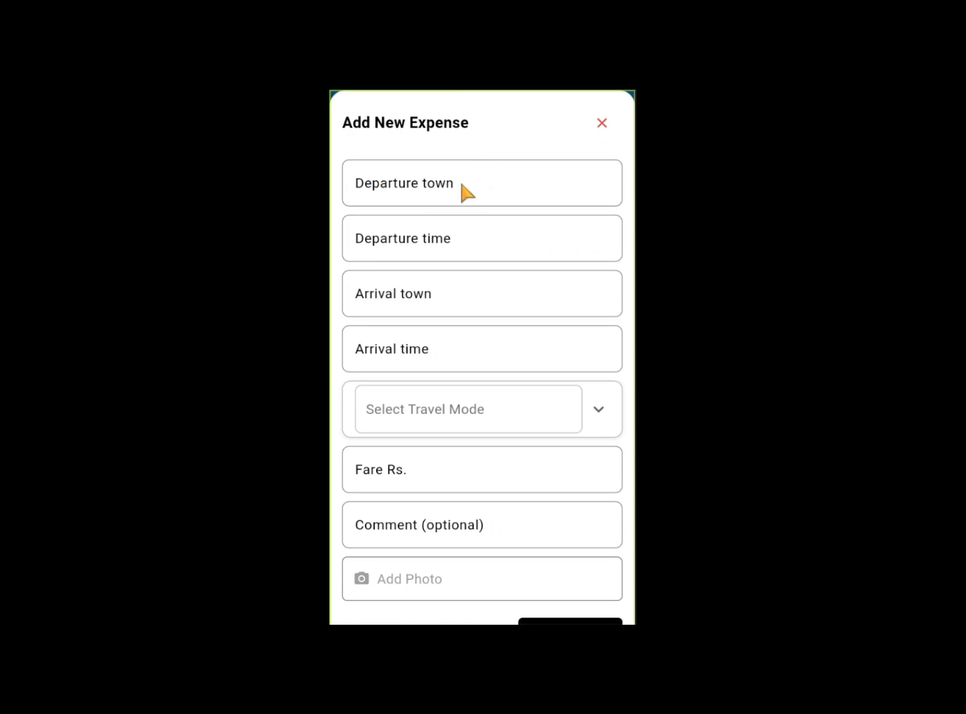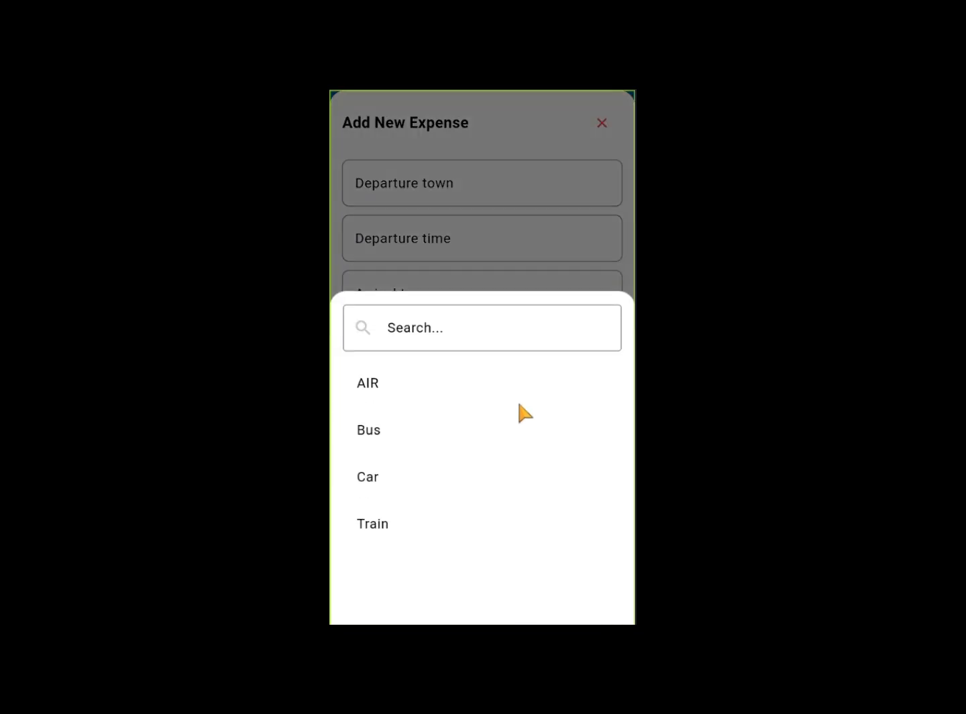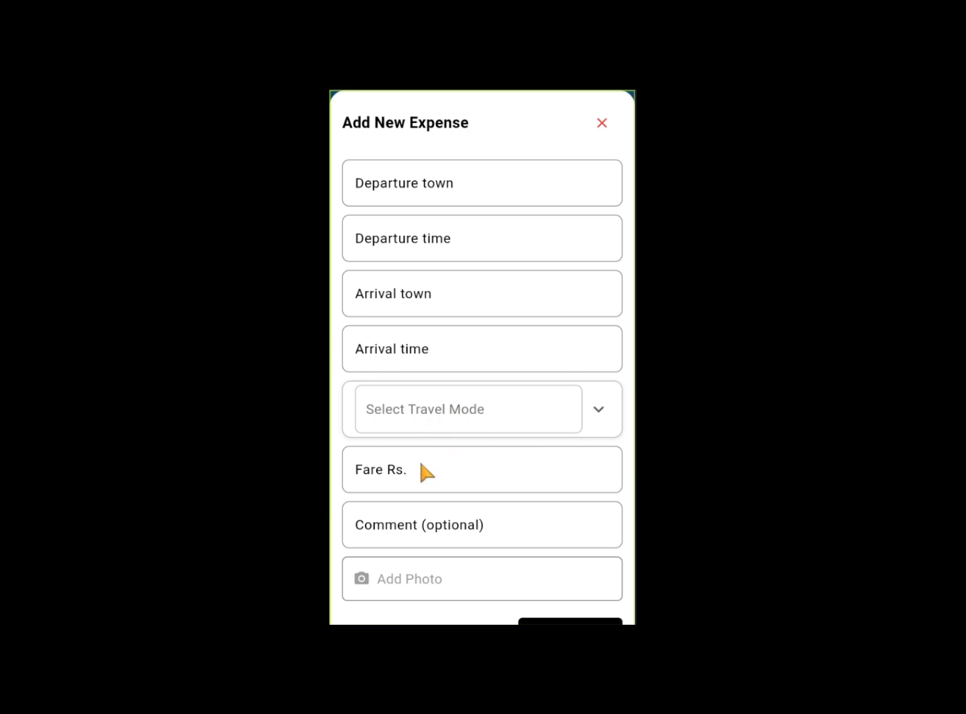You can see these are all the fields: departure town, departure time, arrival town and arrival time, and your mode of travel. Select your mode of travel, and add your amount here. If you have any information, you can add a comment, which is also optional. And here you can add your photo, like a bill or a ticket. It's necessary.